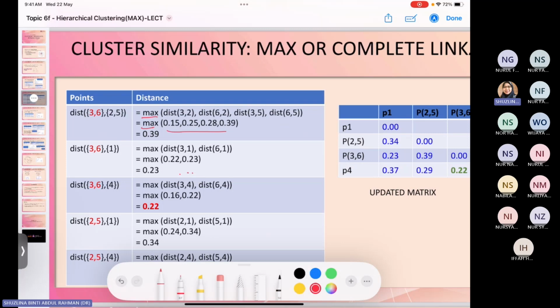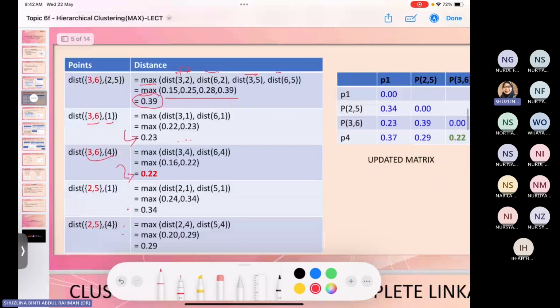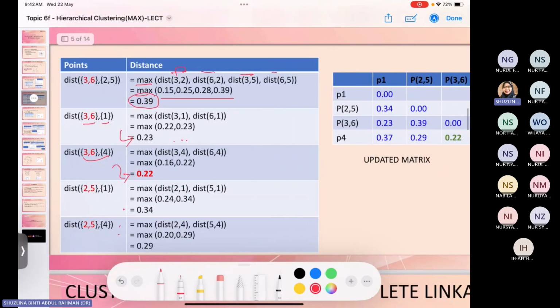So when you have all these values, the distances between the pairs of points like this, you will have 0.15 as a result of the distances of the pairs here. So the max of this will be 0.39. How about the next one? If you combine 3 6 with the 1, you will get 0.23. 3 6 with the 4, you will get 0.22, and so forth. So these are the values.